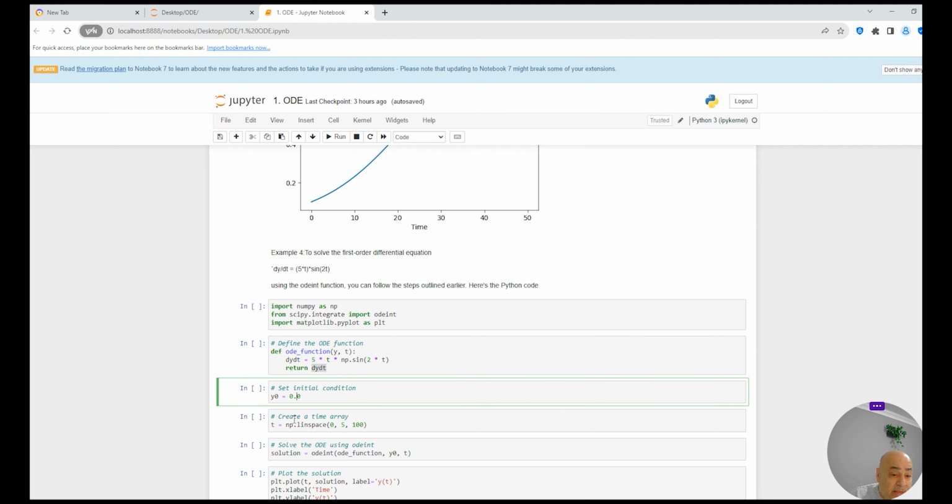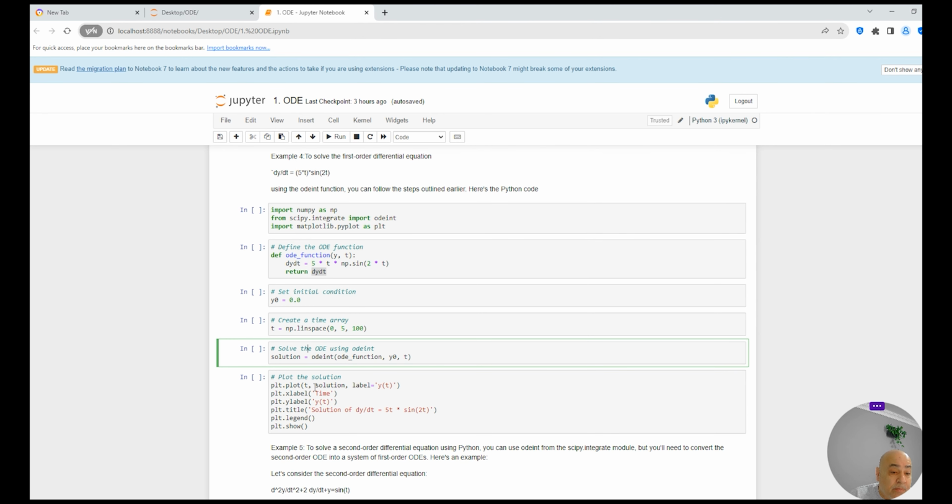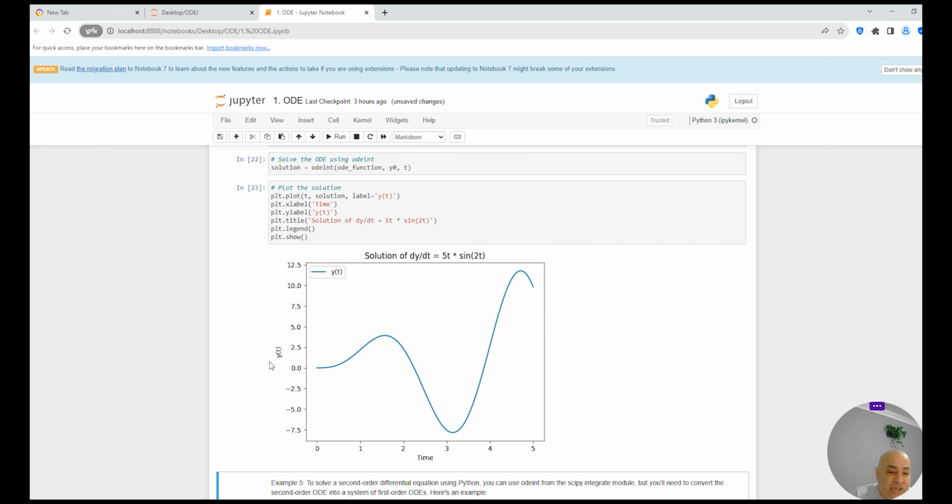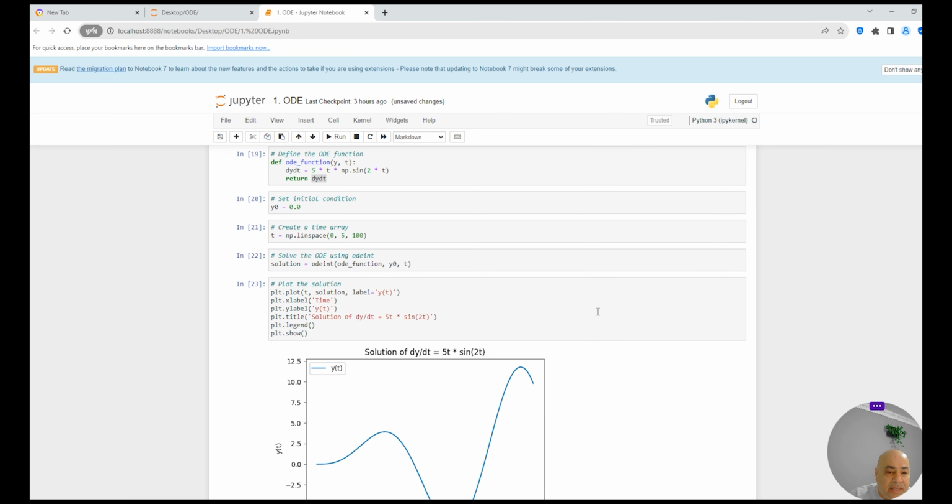Then I initialized y, then created the time array, then did the solution and plotted. So let's see if this actually works as I expect it will. And as you can see, it actually works, and we have this.